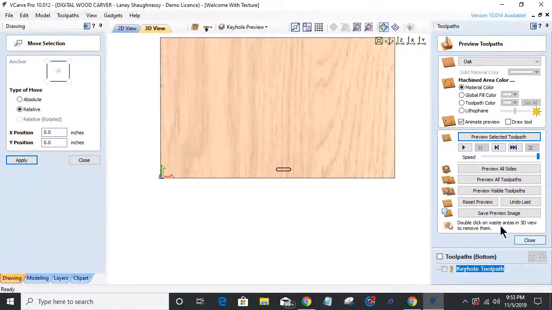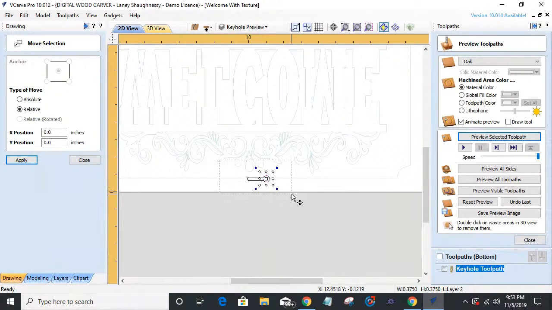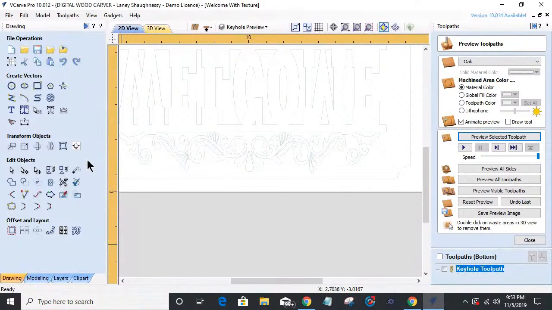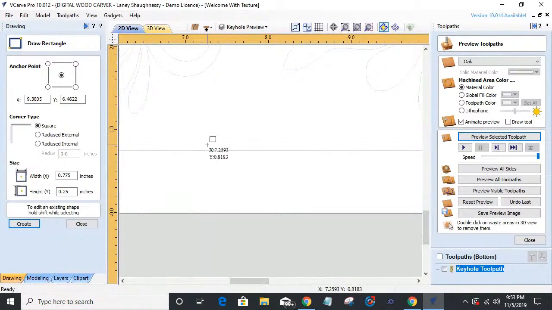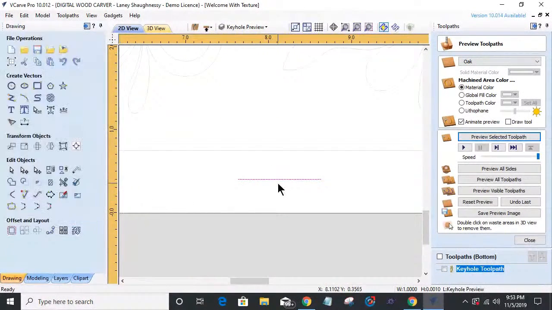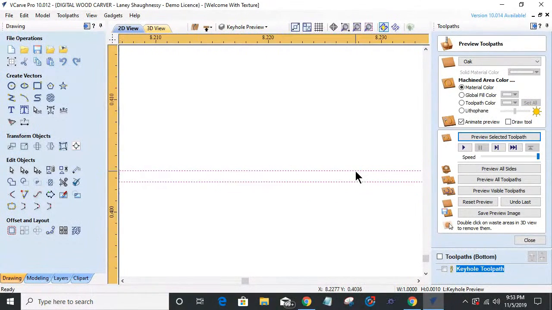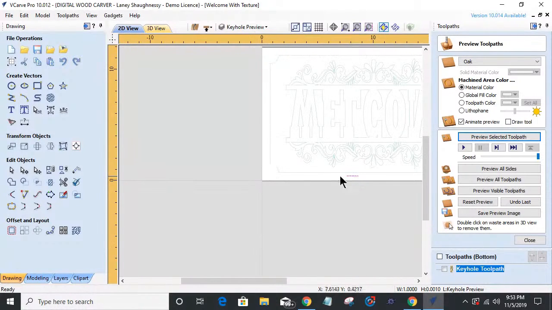Now, for you ladies and gentlemen that do not have VCarve Pro or Aspire, and you do not have access to the keyhole gadget, what you want to do is draw a rectangle. And this rectangle that I draw is going to be 1 inch wide by 0.001 inches high, 1/1000th of an inch high. Come over here and click. Okay, it looks like a line from this far away, but when we zoom in, it's a little bitty rectangle. I want to make sure that's centered on my board.